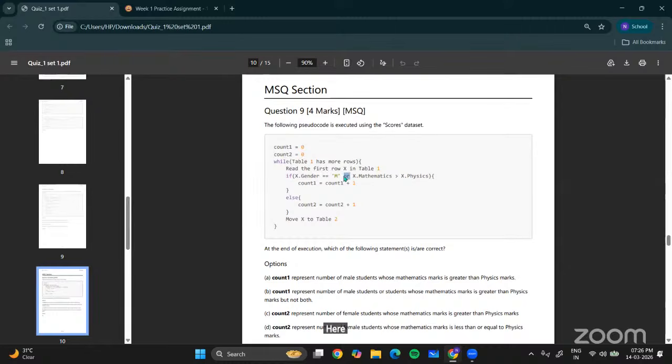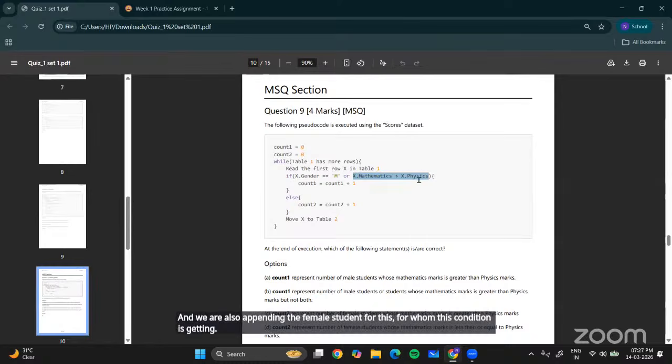Here we have an OR condition, an OR operator is there, so either this or this. Okay. So we will take all the male students. For all the male students, count one will increase. And we are also appending the female students for whom this condition is getting satisfied. So all the male students plus all the female students satisfying this condition.